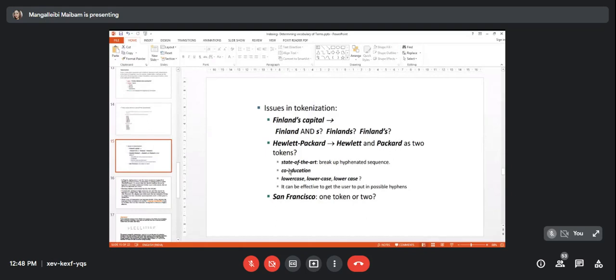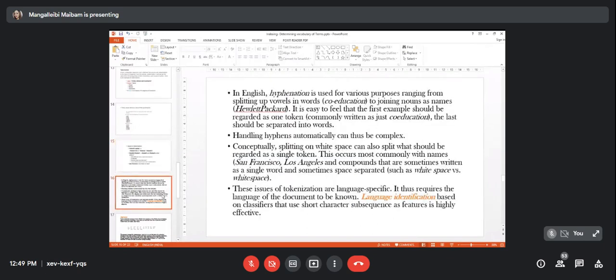and co-education hyphenated word, this is also a hyphenated word, this is apostrophe, and San Francisco. So this is the name of one place, but whether this will be one token or two tokens. So like this, there are issues in tokenization. So these issues can be solved using language identification. So we can handle all the issues using language identification.